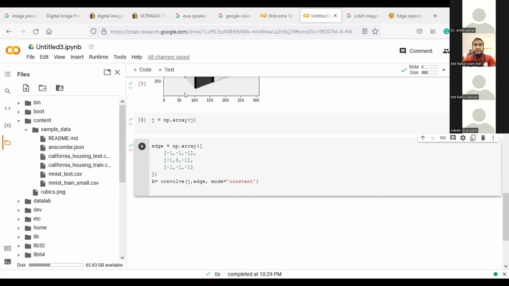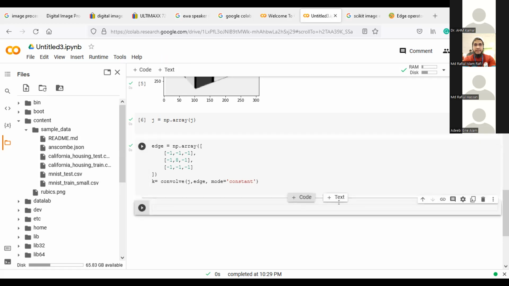So Adib, go down. I will show you. I will give you another line of code. Just copy and paste. Okay, I will give you another line of code, copy and paste, and see what is happening.